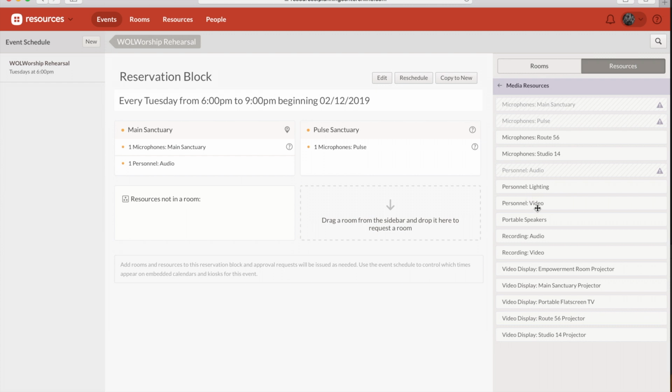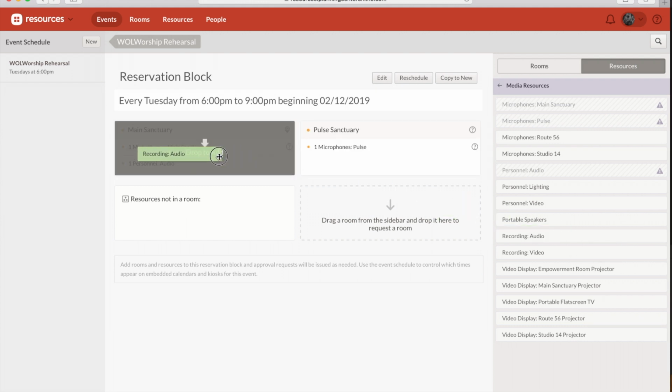We don't need a lighting or video. Lighting doesn't mean that you want the lights on. That's if you actually need a specific kind of lighting atmosphere. So for example, for a gala event, there's a lot of times there might be a lot of blues and greens or purples or something very specific. That's when you would add a lighting personnel. So next, we also need an audio recording. So I'm going to click and drag that over to the main sanctuary.